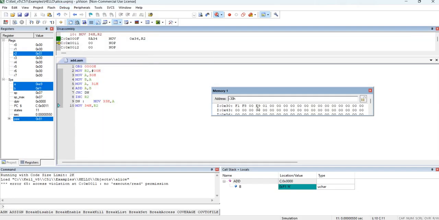You can see here at the 33rd location you are getting the result as E9, and at the 34th location you are getting the carry, that is 1. So here the sum is E9 with carry 1.